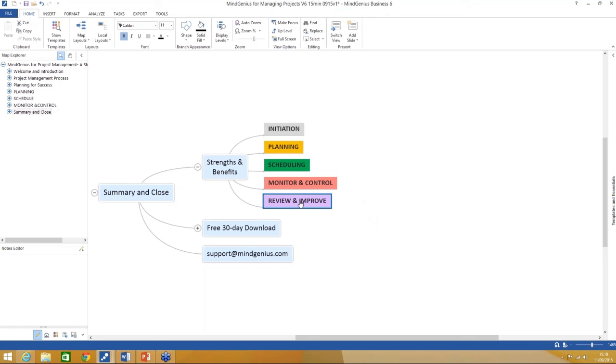And of course, in terms of its mapping, MindGenius overall mapping and visualization benefits much, much more besides as a daily use tool for projects and other planning work.